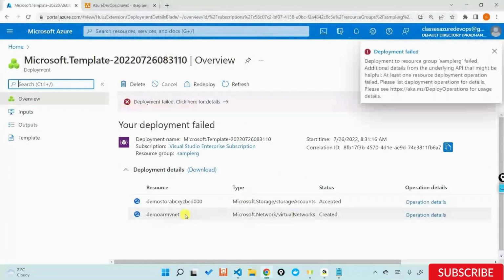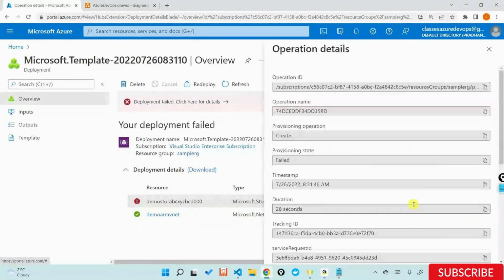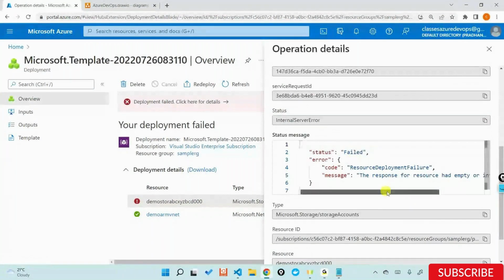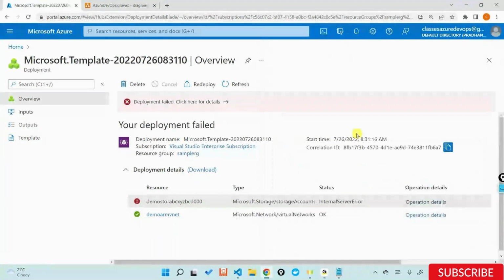And it failed. I know it will fail. It created the virtual network for you, which it did. But when creating, let's say, the storage account, there is an internal server error, and it's telling the response for the resource has invalid content and all that stuff. Just simply telling that, you know what, where is your ID out here?